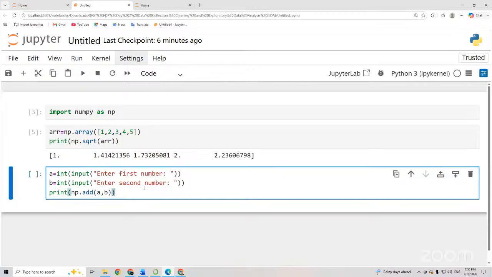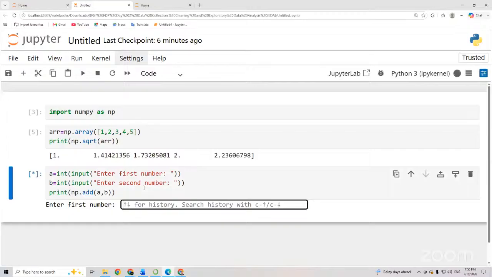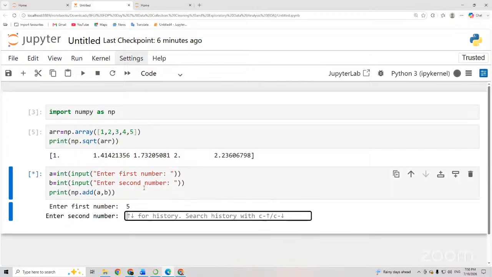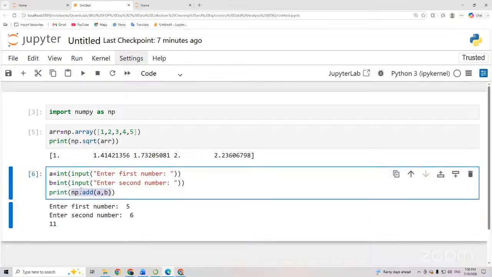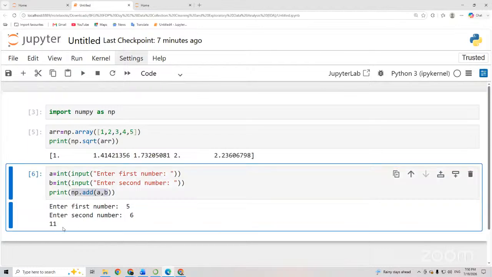So control and enter. First we are required to enter the first value, then the second value. Here we are using the add function. As soon as the values are entered, this operation, np.add, will return the value. Similarly, the same we can use for addition, we can have the subtraction.